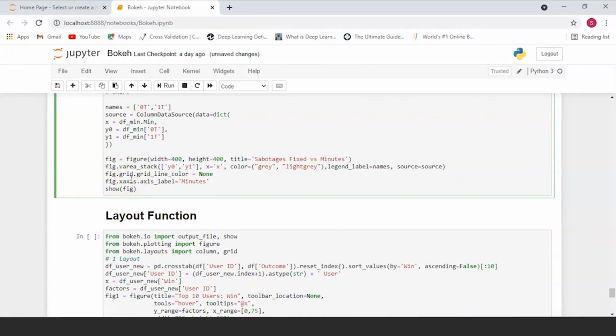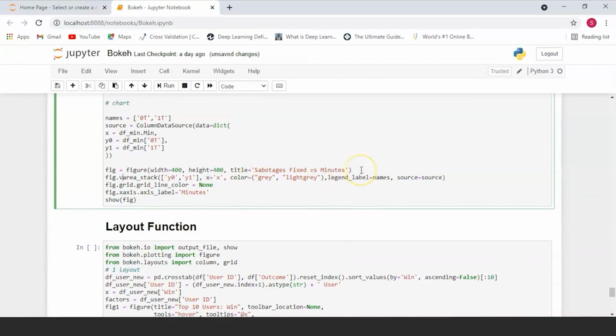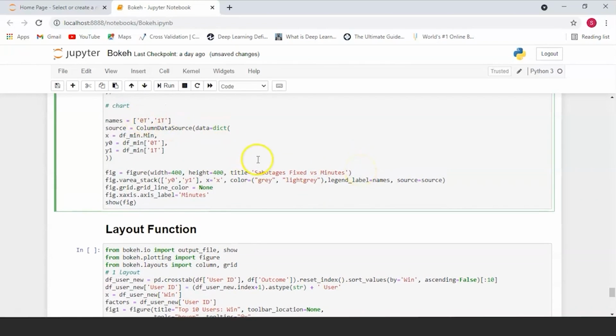To plot a stacked area graph, you're going to be using the varea_stack function from the figure module. You're going to be passing in your y parameters, which is y0 and y1, because we have two different y parameters here, and the x parameter, which is df minutes. The colors that you're going to be using are gray and light gray. The legend labels are the names that you've already put here, which is 0t and 1t, and the source of your data is going to be this ColumnDataSource.